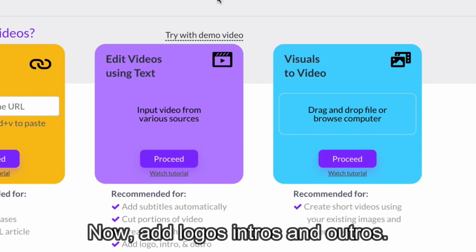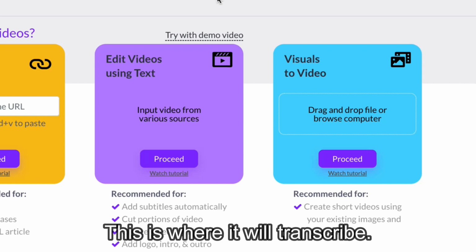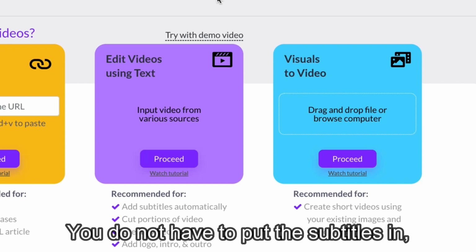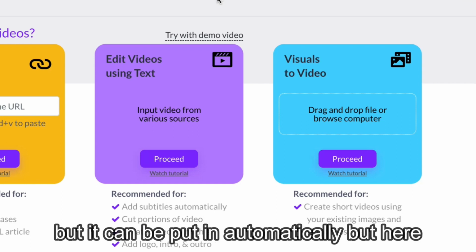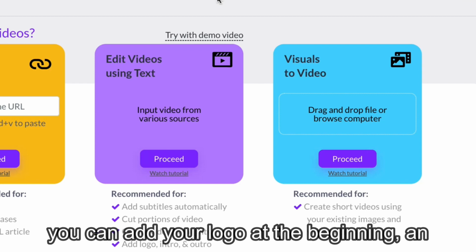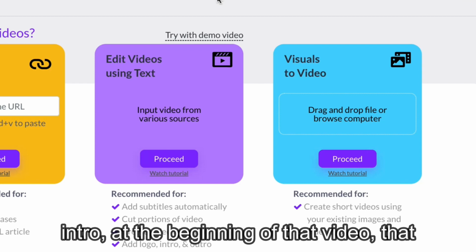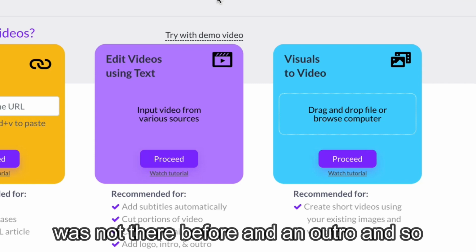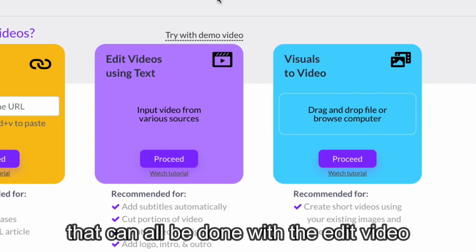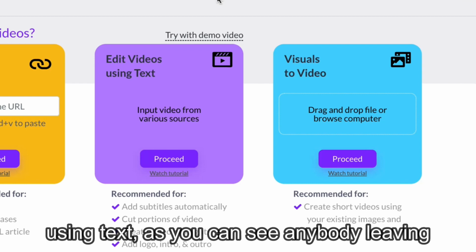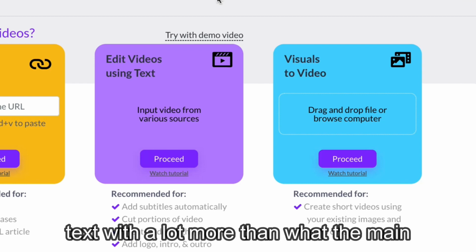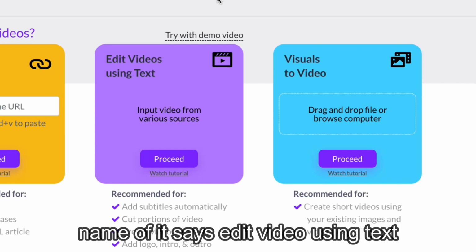Now, add logos, intros, and outros. This is where it will transcribe. You do not have to put the subtitles in, but it can be put in automatically. But here you can add your logo at the beginning, an intro at the beginning of that video that was not there before, and an outro. And so that can all be done with the edit video using text. So as you can see, edit video using text is a lot more than what the main name of it says, edit video using text.